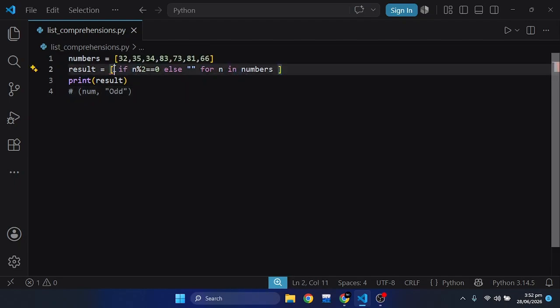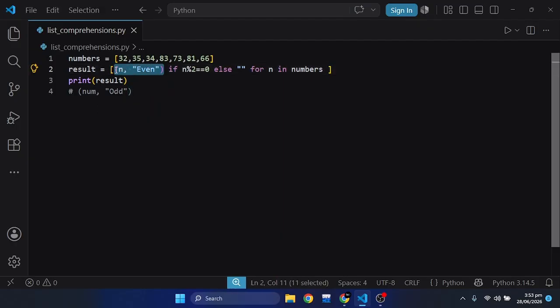So let's make a tuple. Each number is represented by n, so we are putting that, and num and even. So the body of the if and else clause comes before the if and else conditions.